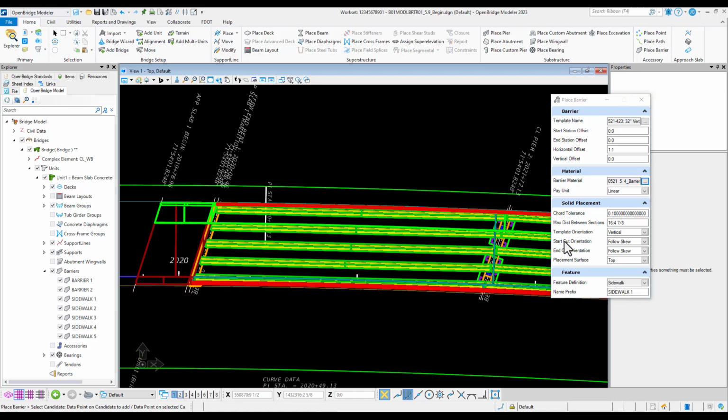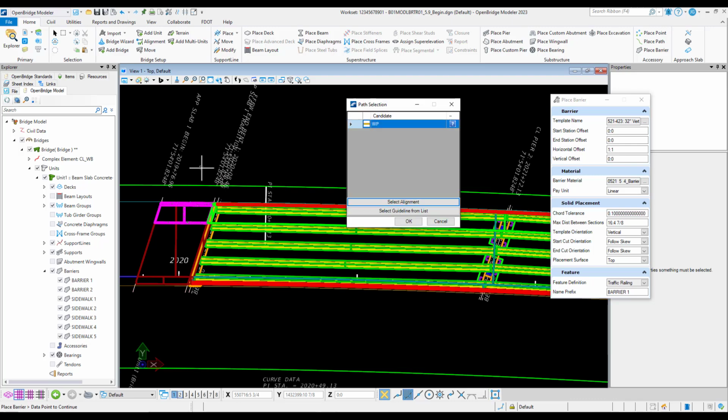Next, we'll confirm our start and end cut orientations are going to just remain as follow skew for all of our left barriers. So we'll leave those as shown. And then the last thing we need to do is update our feature definition. So we'll change that from sidewalk to traffic railing. Now that we've done that, we can select our candidate. Go ahead and click on the sidewalk there. And then right click to reset and left click to continue.